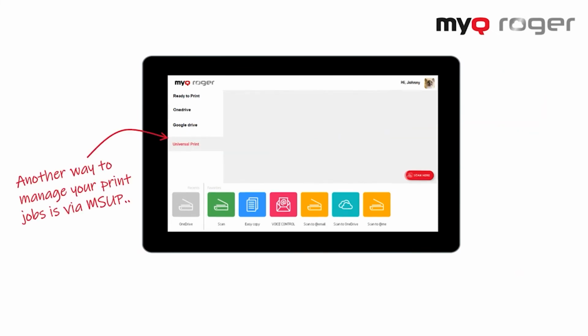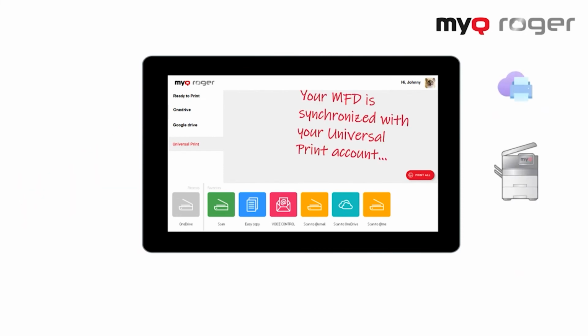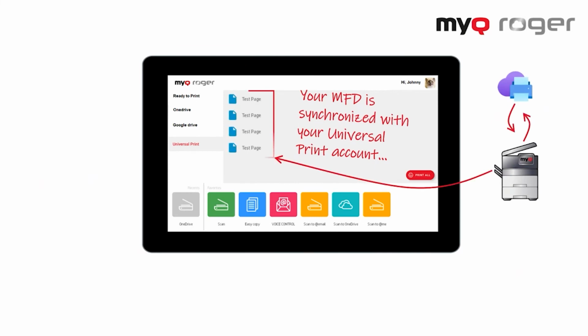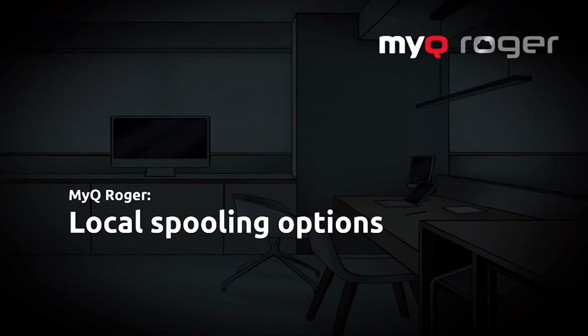The last option available here is Microsoft Universal Print. Like I said at the beginning, your MFD can be synchronized with your MS Universal Print, specifically with your own account. So all the jobs that you have there can automatically appear on the machine and you can immediately release them. And as we are talking about users that do not have the option of using the mobile application, there are some additional options they can use simply to print using drivers.